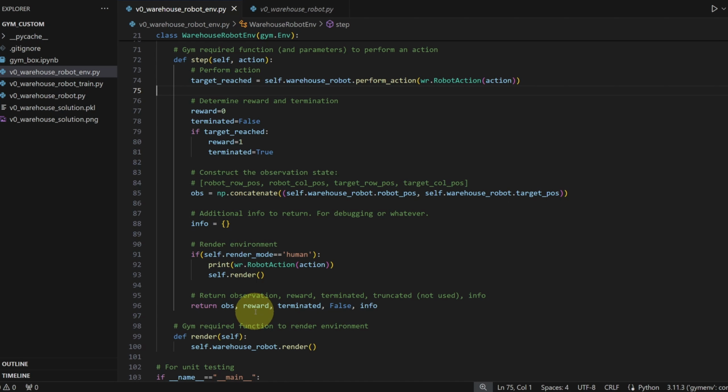Where's the target? We need to return the reward. The reward influences how the agent is going to learn, how the robot is going to learn. So in this case, when the robot's moving around on the grid, we're not giving it any reward. But if it reaches the target, we'll give it a reward of 1. We'll also signal that the scenario is done. So we'll set terminated equal to true. So those two things get returned here. Reward is something that you need to play around with to see how it influences learning.